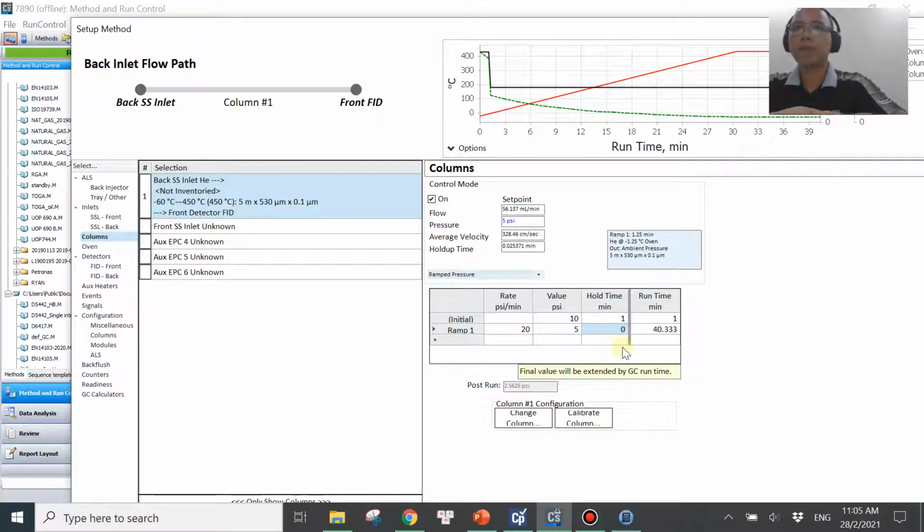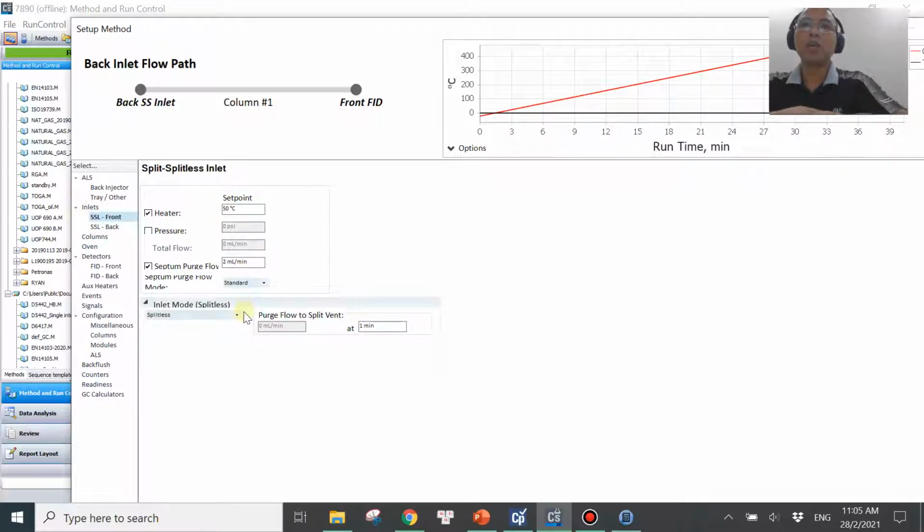So this is one way. The second way, which is actually much easier, is a built-in mode inside this inlet setup for the SSL split/splitless inlet. You can choose over here something called power split or power splitless, depending on whether you do split or splitless injection. So let me show you the power split.